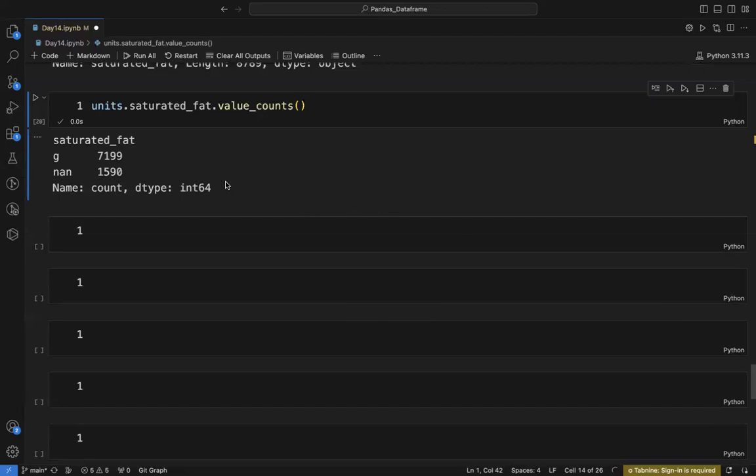You can see there are about 1600 NaN values, 1590, that is around 1600 NaN values, and 7199 G values. Fine. So only two things are present inside this saturated fat column. In the unit of the saturated fat column, NaN values are there and just G is here. And just by looking at this, you can understand this is NaN values and this is my gram, this is my unit.